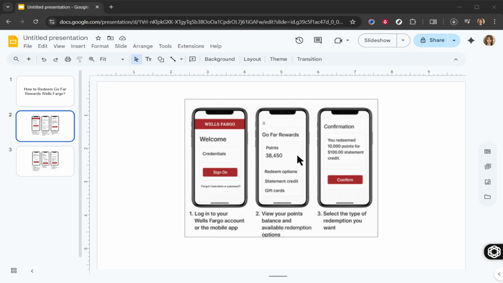After you've decided on your redemption method, it's time to select the amount of points you want to use. Typically, Wells Fargo points have a value of about 1 cent each, so it's relatively straightforward to calculate the equivalent in dollars. Once you've entered the amount, confirm your selection. Now you're ready to submit your redemption.